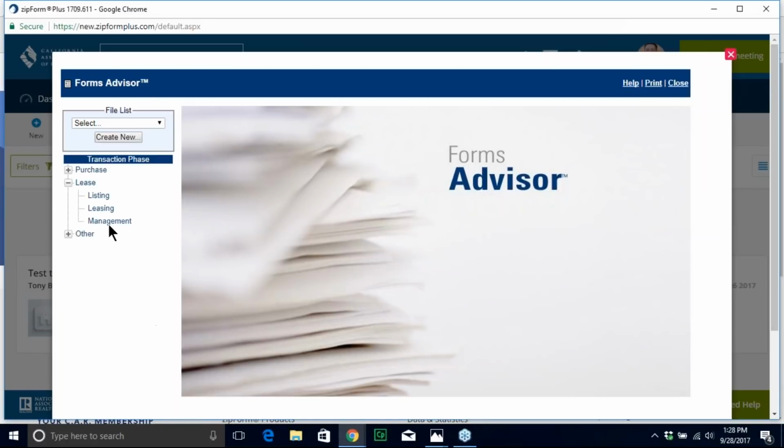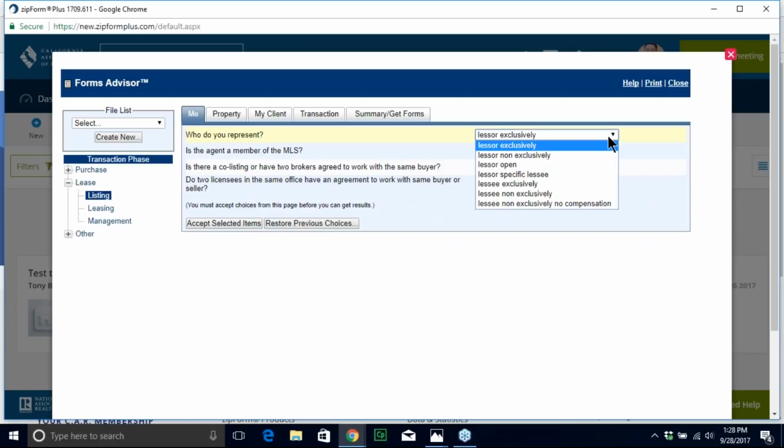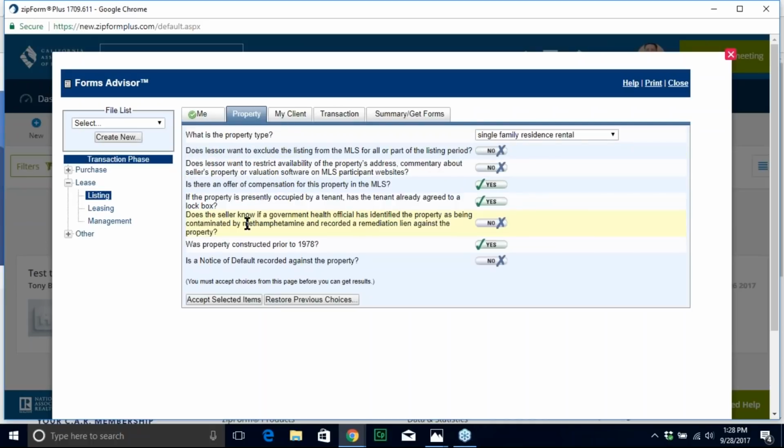When I click on the lease, am I dealing with the listing side, the leasing side, or property management? Well, I'm going to be listing this property. When I do that, now I'm just going to go through these tabs and answer the questions. Very simply, if there's an answer that's got multiple choices, click on the down arrow and select the necessary choice. If I need to switch an answer from yes to no or no to yes, simply click on the answer. Once I'm done with the first tab, hit accept and go right on through.